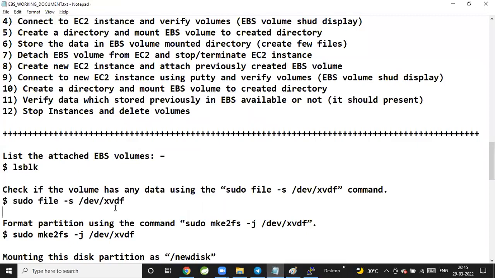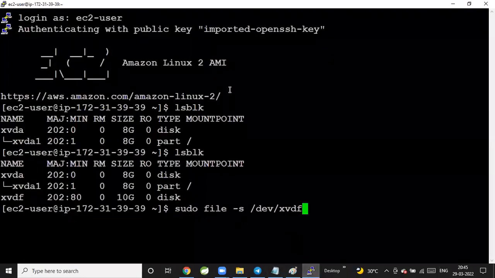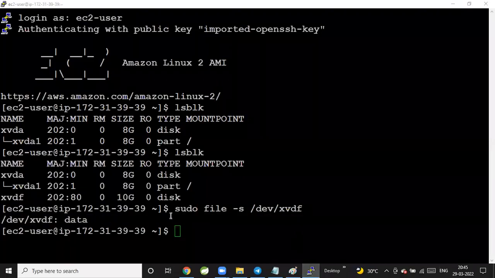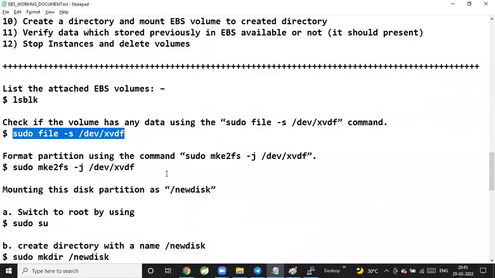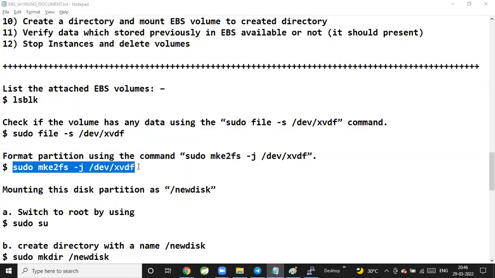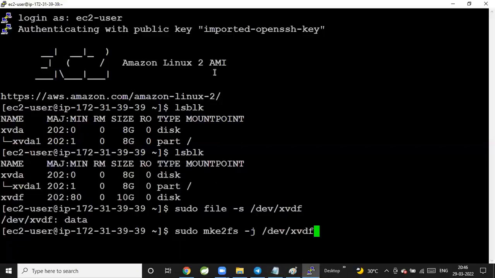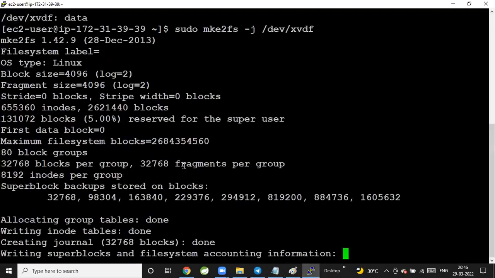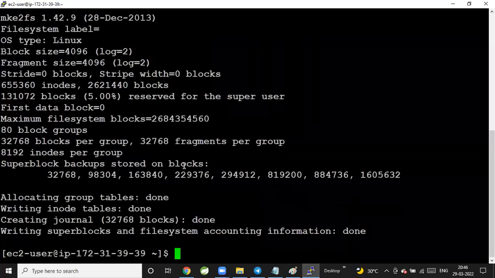Now I want to check whether that additional volume has any data. Check it. Sudo file, yes, XVDF data. Okay, there is some dummy data available. Can we format that data? Yes. Format the partition using the below command. This command is used to format the data. Whatever data is available in the EBS, I just want to format it. Okay, so formatting is completed. That EBS volume is empty now.